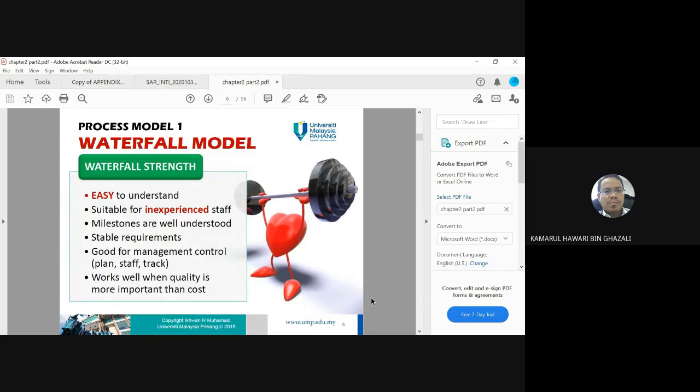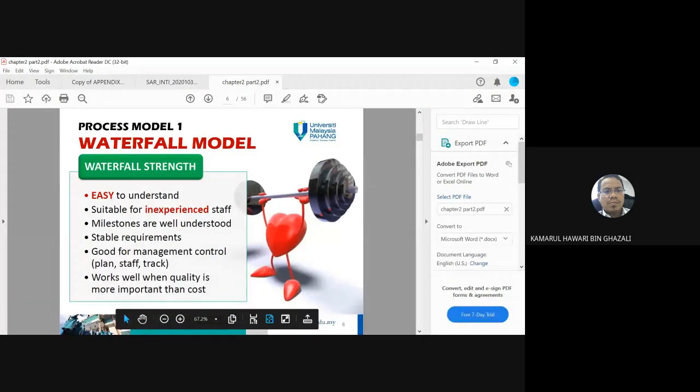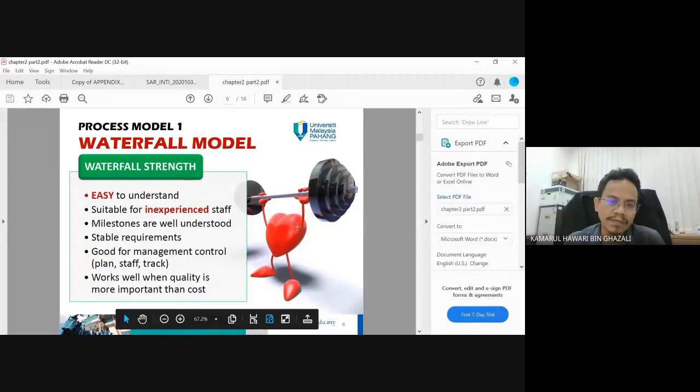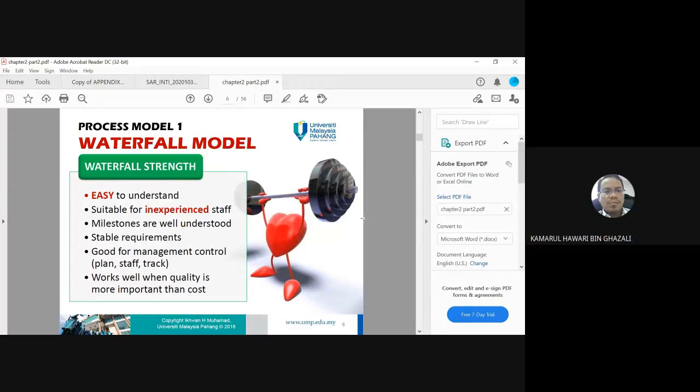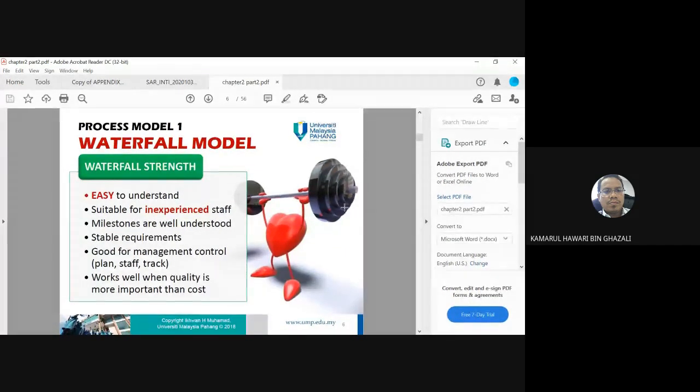A waterfall model. What is the strength? Easy to understand, suitable for inexperienced staff because it is very straightforward. Milestones are well understood, stable requirements, good for management control, plan staff tracking, works well when quality is more important than cost.